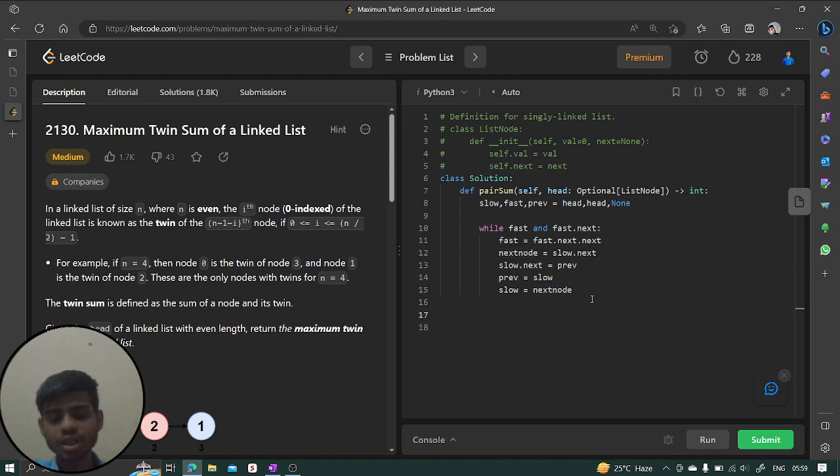So once I reverse the first half, I have the first half and I have the second half also. Now I can traverse while slow is not equal to null, or while slow exists in Python, you can do it like this. Let me make a result variable here, which is now 0, and result should be the maximum of either result or slow.value plus previous.value. And why previous? Because previous is nothing but my half. Let me tell you in detail.